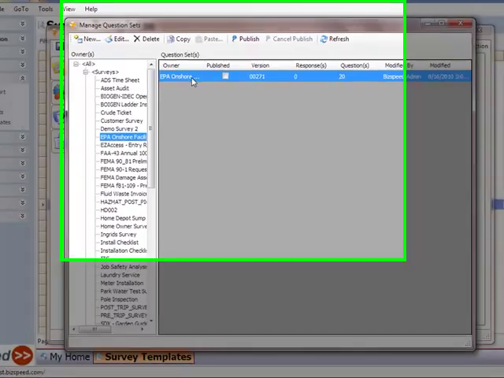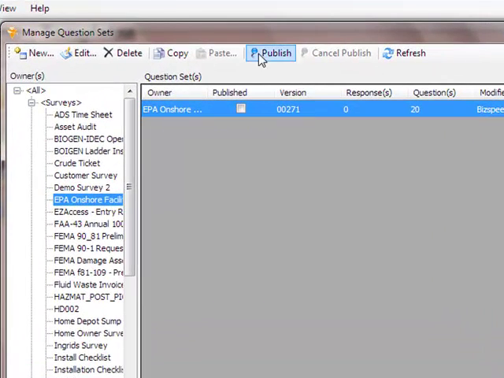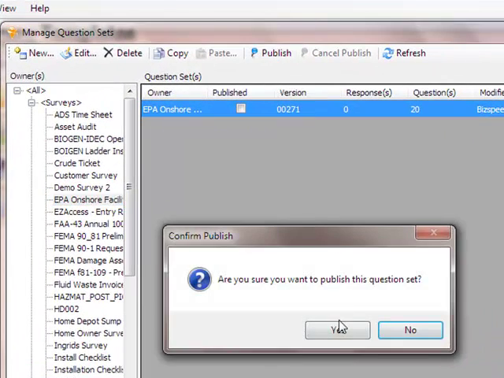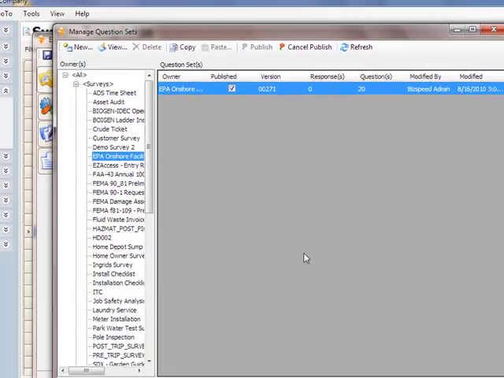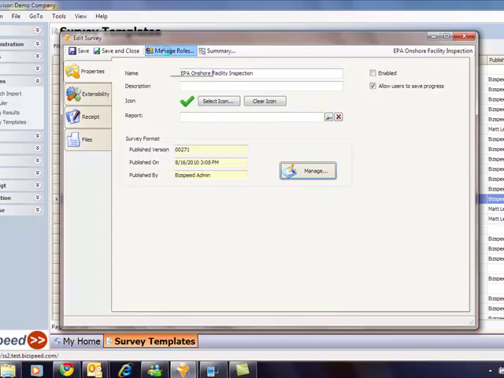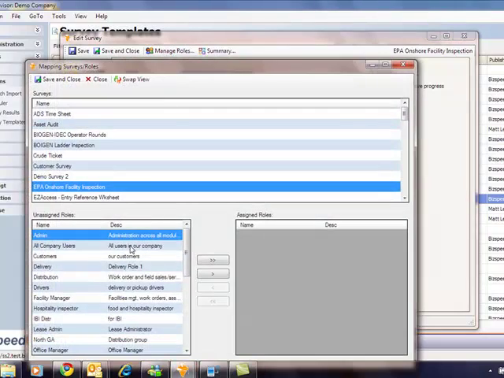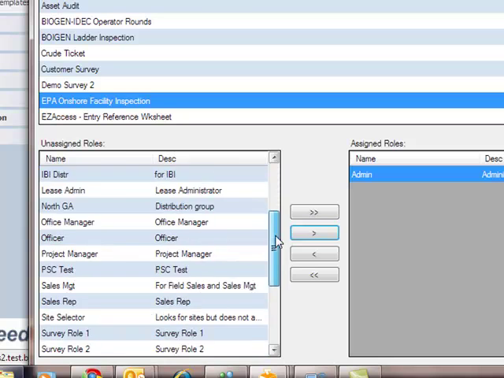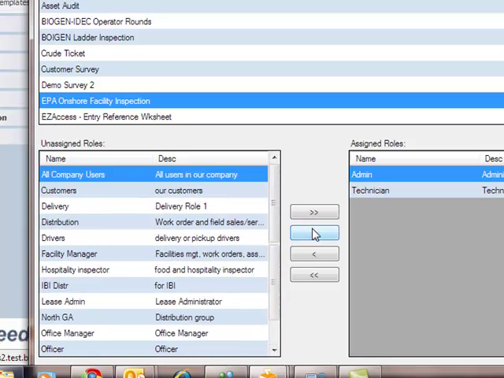And I want to push it out to a handheld device. So now that I'm ready to push this to the handheld, I'll publish that survey, and that means it's ready to be pushed out to all the handheld users that it's approved for, which I need to do. So I'll go ahead and set the users that can have access. I'll set the admin user, and I'll add a technician role.